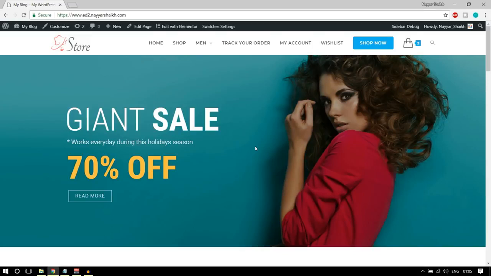For example, themes, plugins, whatever we want, we are getting. Even the page builder is free. Everything is free. But these two things, in fact, I'll show you how you can get the domain name for free. So you just have to pay for one thing just to get started, and that is the hosting.